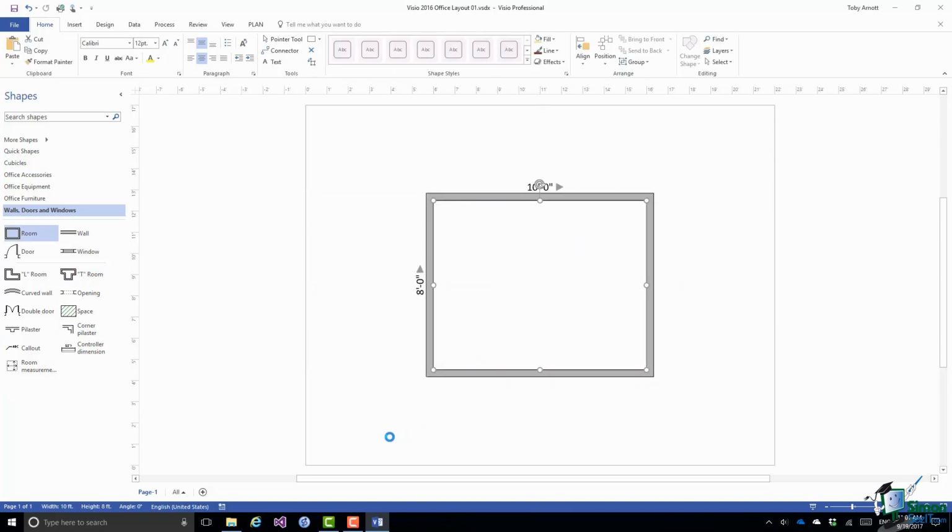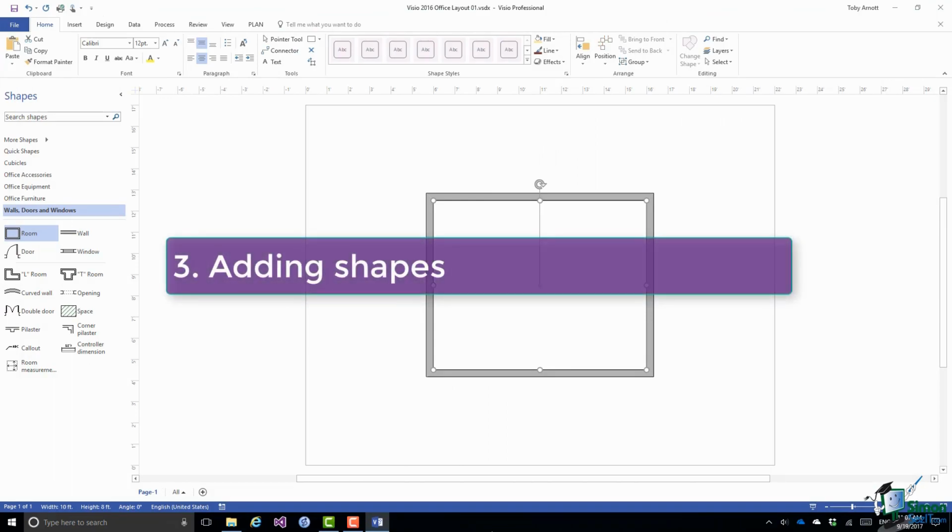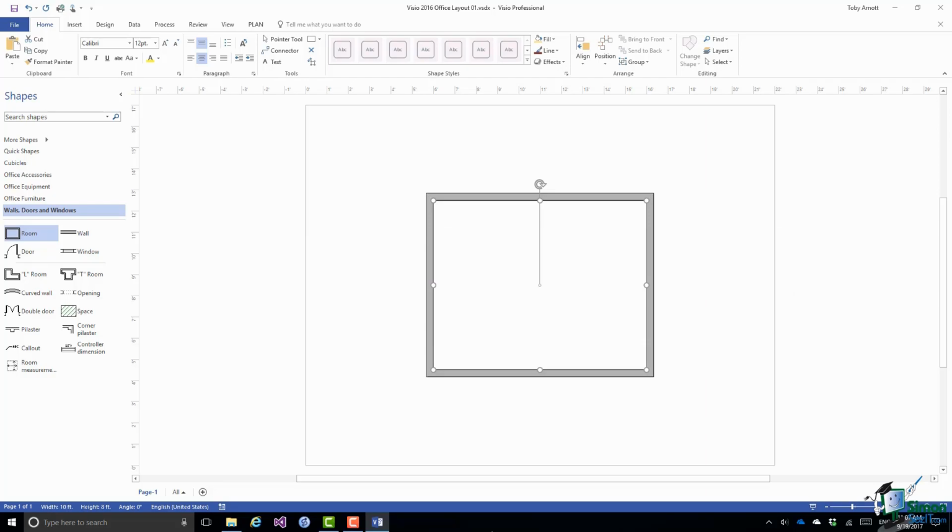A master, once it's been put onto a drawing, is known as a shape. So a template will include a number of stencils. Stencils include masters, and when we use masters in a drawing, the individual instances of a master are known as shapes. What you've seen now is one of the most basic ways of adding a shape to a drawing, just to drag the master over to make it a shape in the drawing.